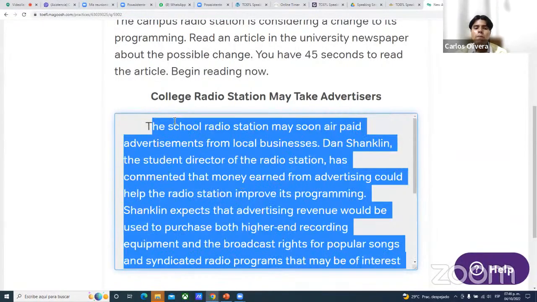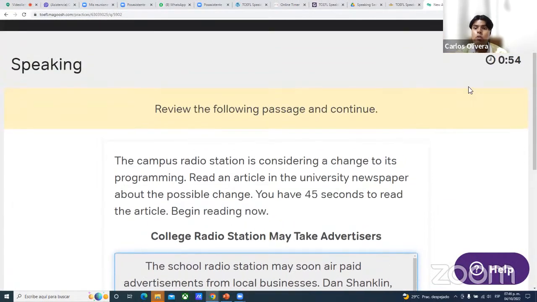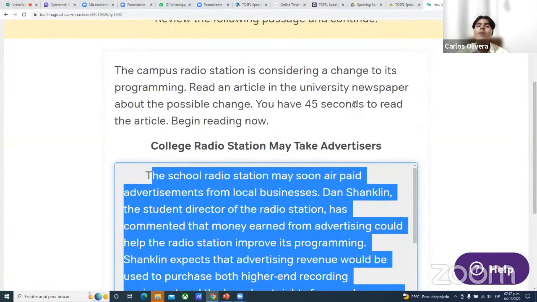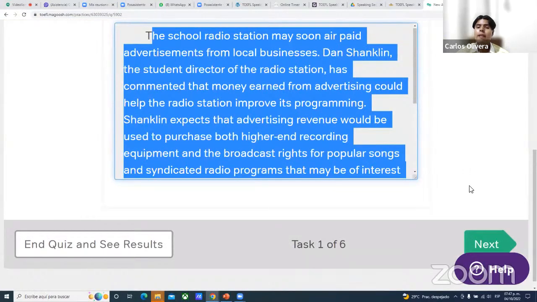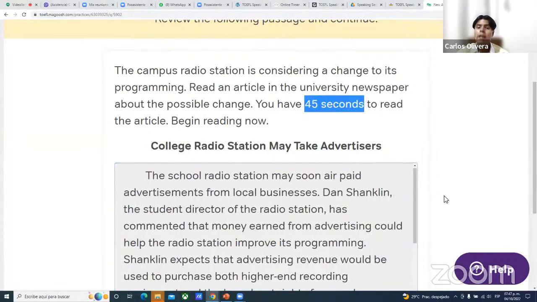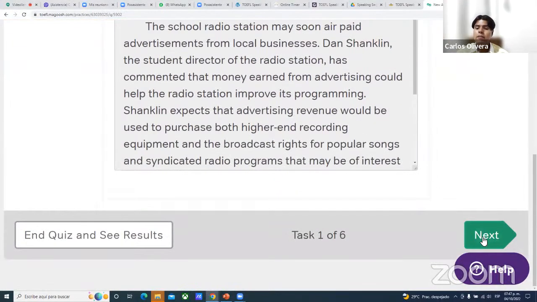Now, when you get into this menu, dear students, there's going to be a chronometer like this one. But the chronometer, instead of going upwards, is going to be going downwards. That is to say, it's going to count backwards: 45, 44, 43, 42, 41, 40, 39, etc. So you're going to be able to see in real time your 45 seconds going down. So when you see that the 45 seconds are over, the computer is going to take you immediately to the conversation. Now, if you finish reading before the 45 seconds are over and you want to move on directly to the conversation, you can press the button next.